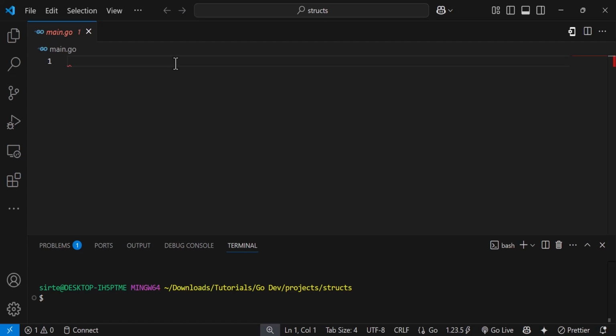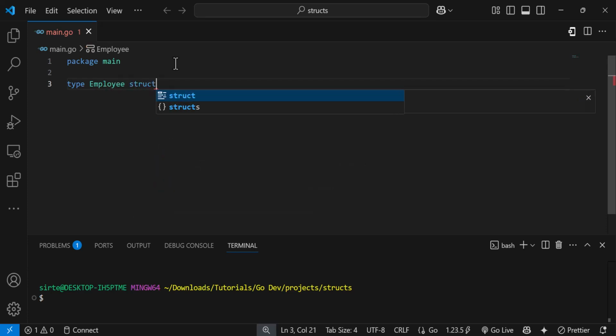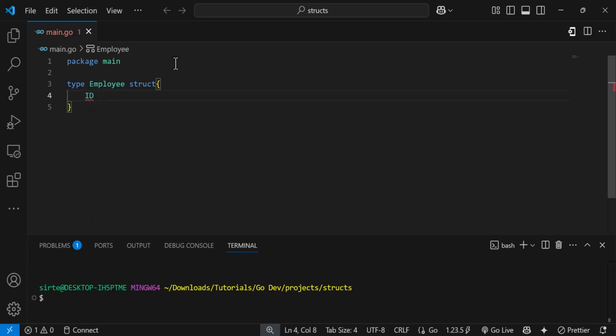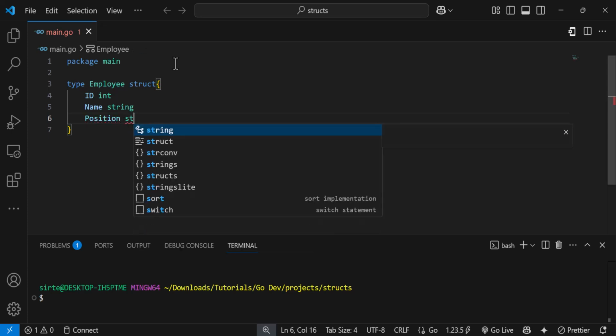So just create our main file main.go, initialize our package model. Good. Now let's first create our struct for the employee. So we bring in our employee struct. Okay, so we will say every employee has an ID which will be an integer, and every employee has a name which is a string. Good. And a position which is also a string.